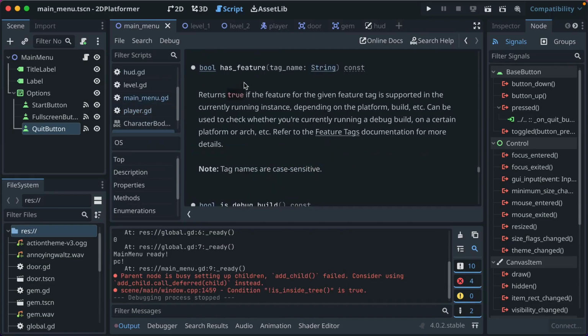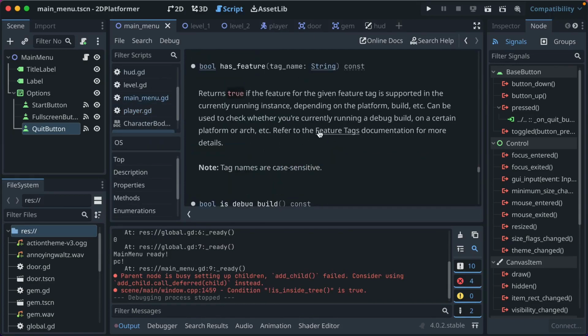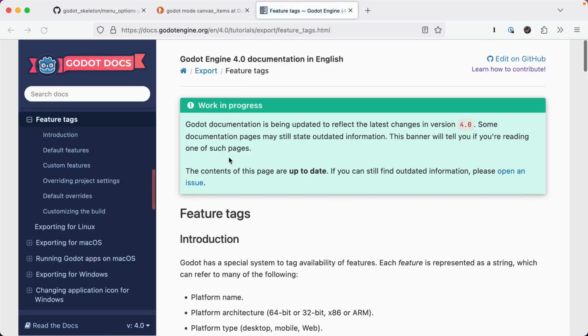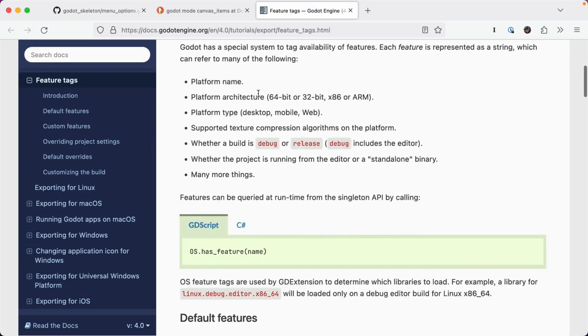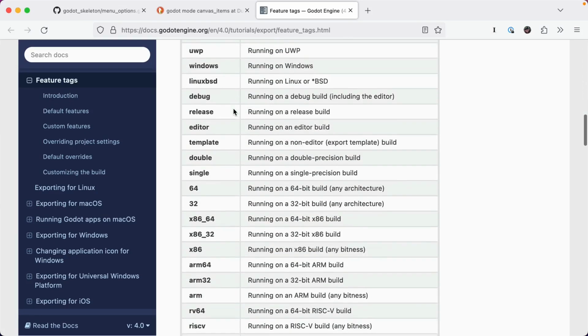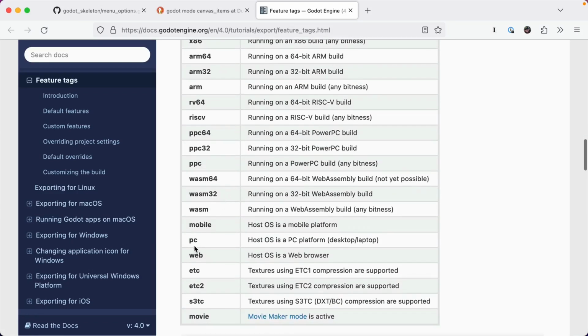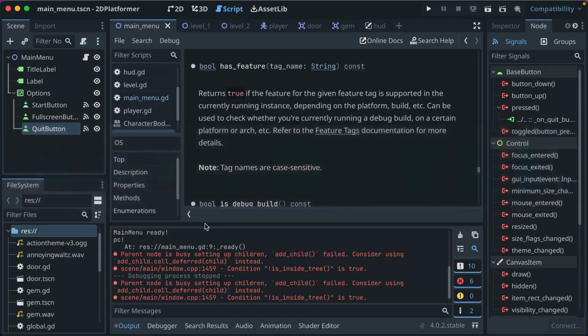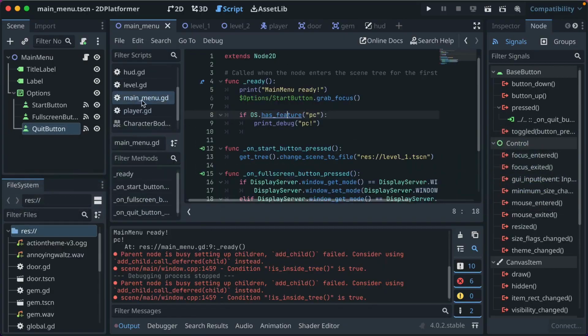And we can click into has feature, and refer to the feature tags document to see what exists. You can check if it's debug, desktop, mobile or web. And what we checked there was PC, so if it's a PC platform, desktop or laptop. If it was web or mobile, it would return false. On a mobile device, you usually can't toggle full screen, and on the web, you usually can't either.